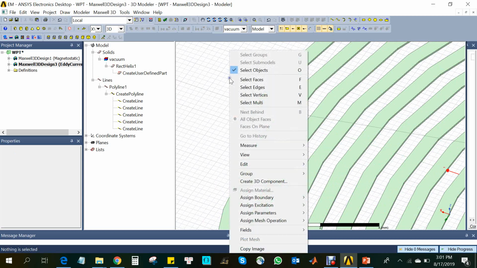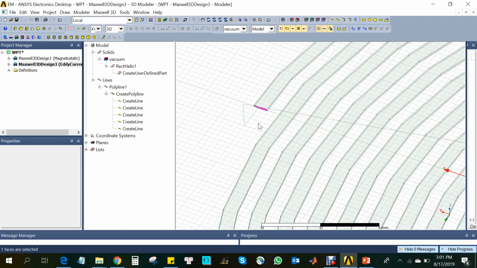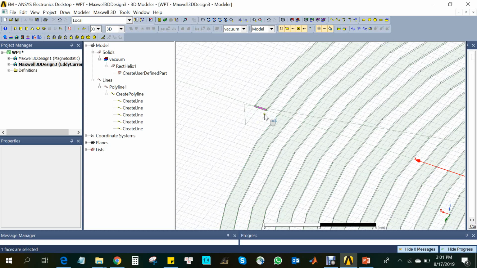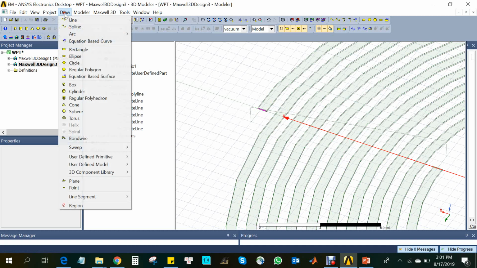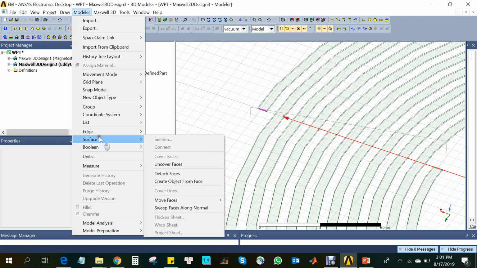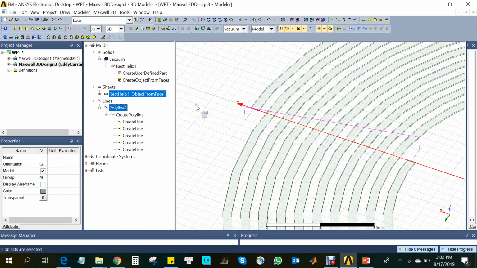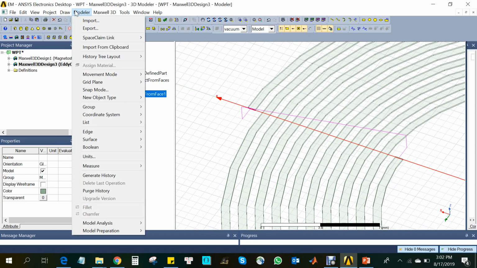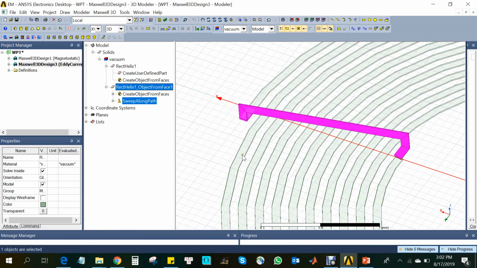Now we need to select the face. We will create a face, and that face will sweep along the polyline here, so it can become a terminal for the coil. So select the face, Draw, Model, Surface, Create Object from Face. Now we will sweep this face along the polyline. Draw, Sweep, Along Path. Okay, it's nice.